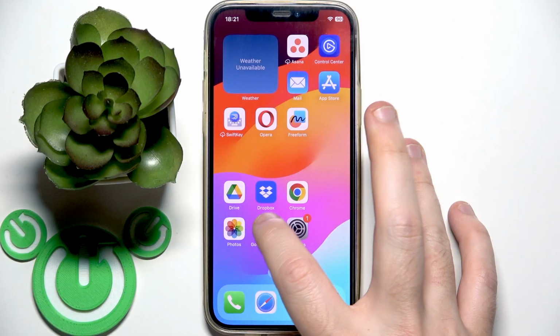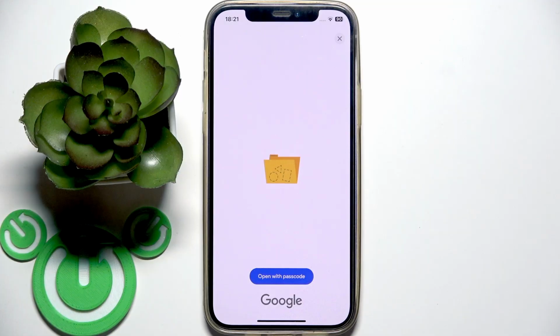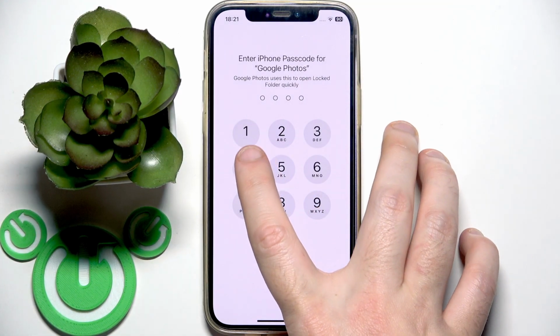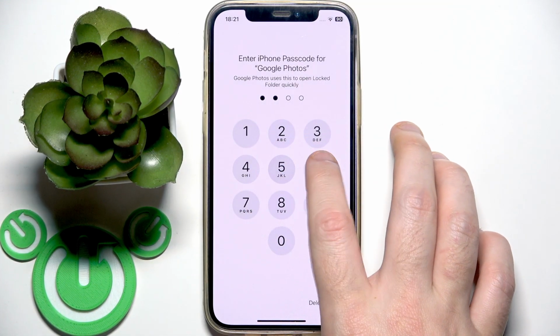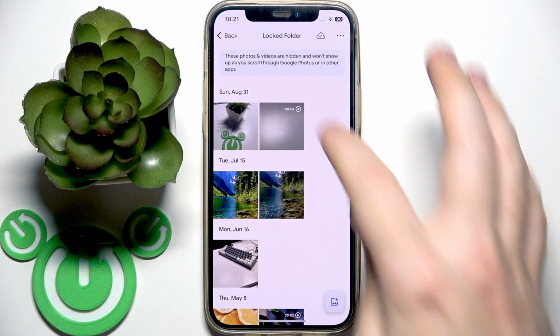So right now let me show you my password. Let's go to collection, locked, and my password now is 4567, and as you can see I have access to the locked folder.